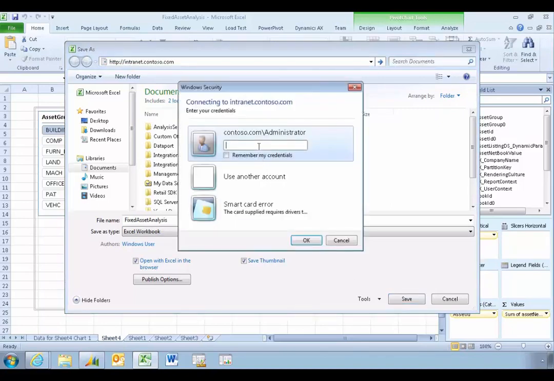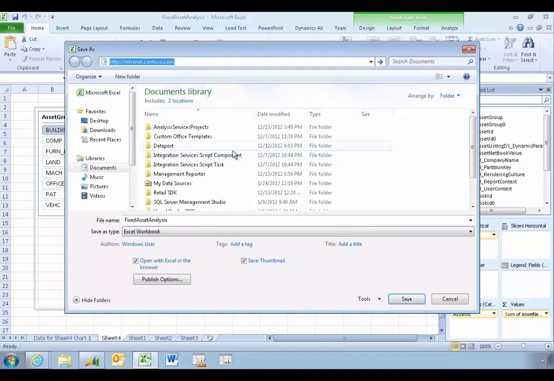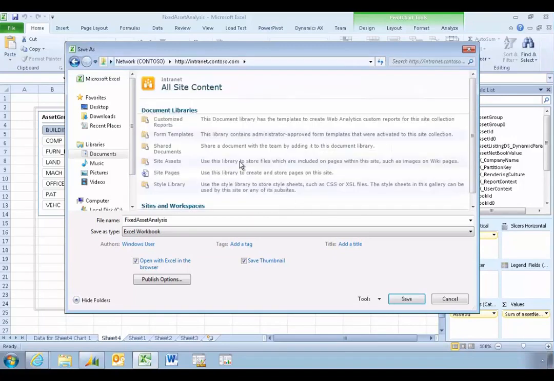So you may get prompted to log in. So in the current session, just make sure you remember the password. So you may get prompted twice, for example. Okay, so I can look for the shared documents folder.